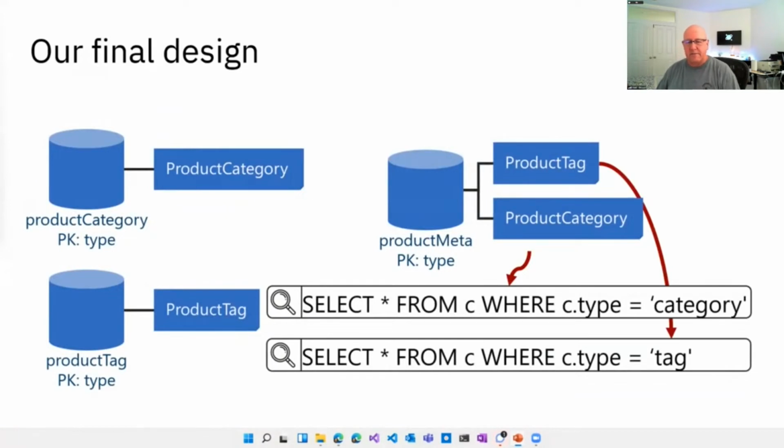Remember earlier, I was showing you why I'm going to use a discriminator property and that it's kind of weird looking. But what I can do is that because these things share the same partition key of type, I can merge them together in the same container, call it product meta. I can query for them this way. This is really another best practice when you have a bunch of reference or lookup data that you don't have high concurrency on.